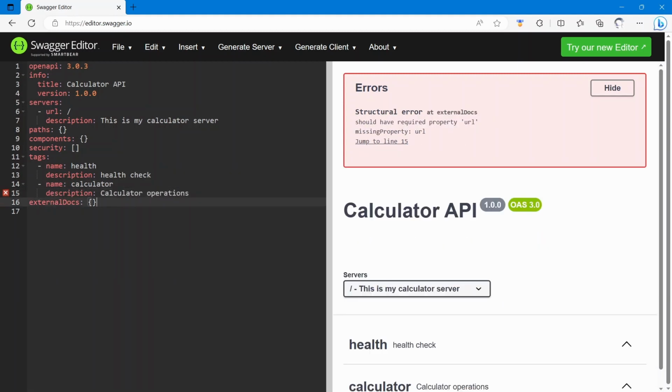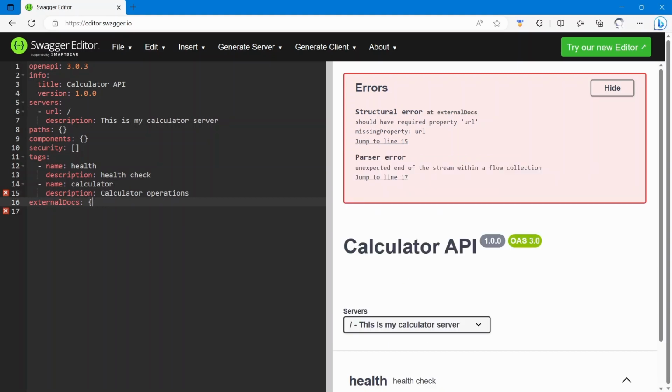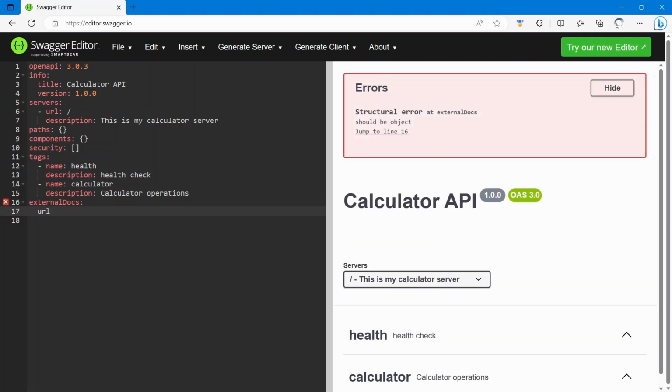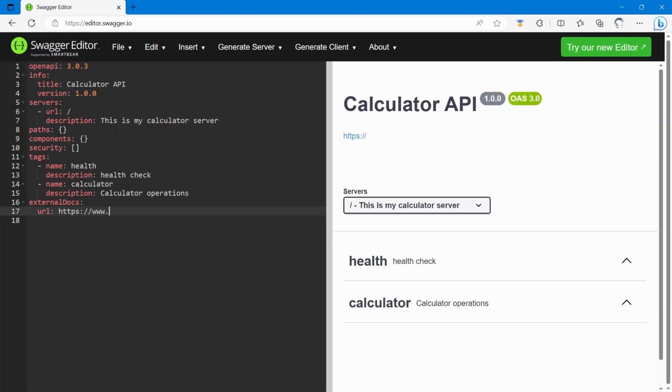The external docs section is an external documentation object. This object is optional. But if you do provide one, you have to at least give it a URL field and optionally a description field. I'm going to put my YouTube channel as a URL and give a description.